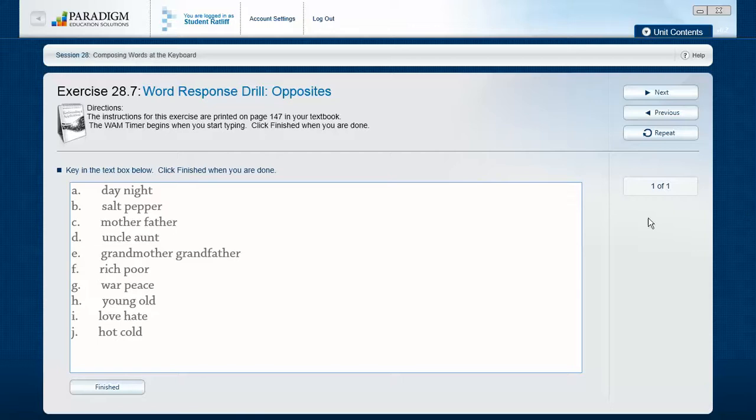And again, when you're finished with a group, proofread it. A, B, C, D, E, F, G, H, I, J. Periods after all of them. Yes, day, night, salt, pepper, mother, father, uncle, aunt, grandmother, grandfather, rich, poor, war, peace, young, old, love, hate, hot, cold. Okay, I don't see any obvious errors, so I'm going to click finished. And I'm going to click next.